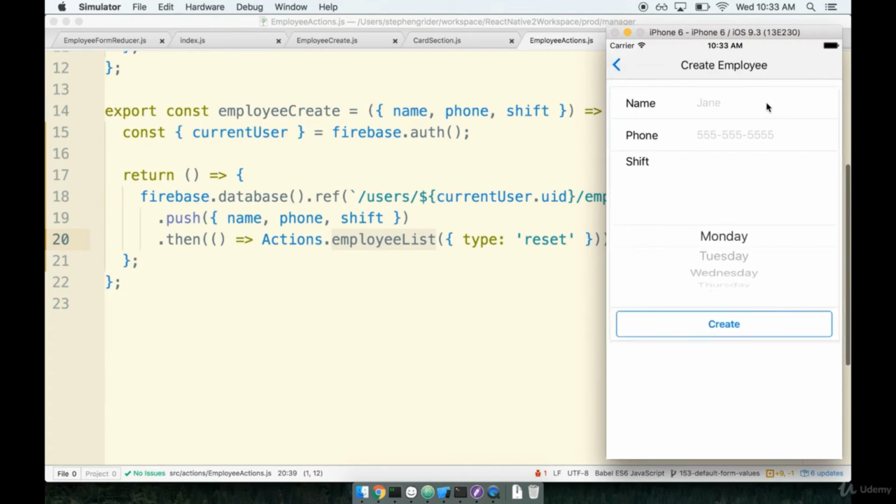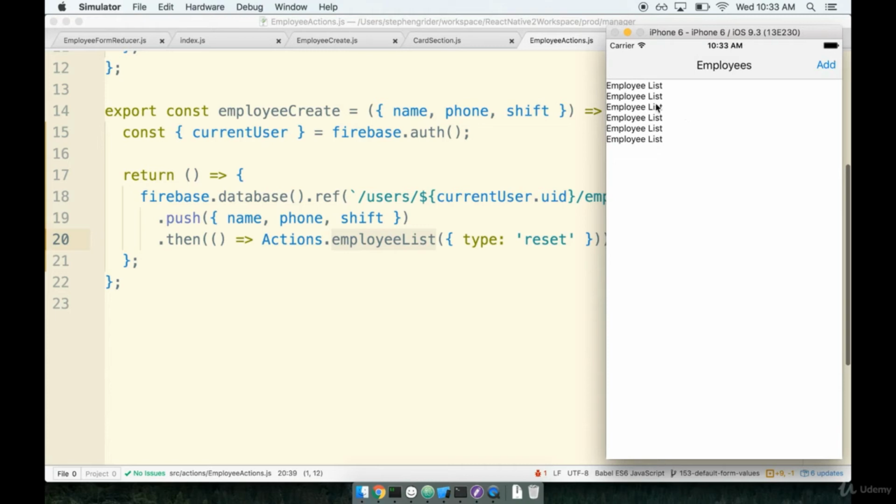We'll add a new employee. Let's see, let's do John. And John has to work on Tuesday. So now we'll create, and then we get kicked back over to the employee list screen, which is exactly what we want. And this time we don't have a back button, which is definitely the behavior that we want to have in here.